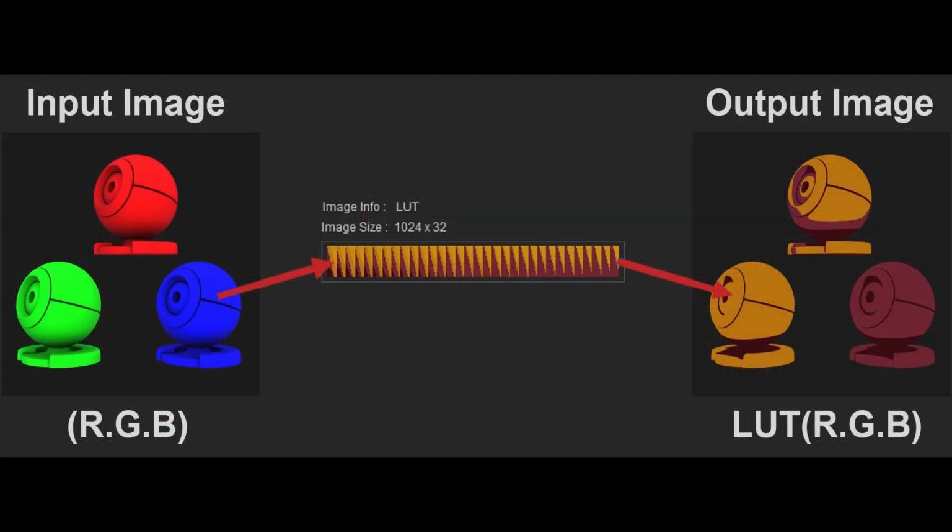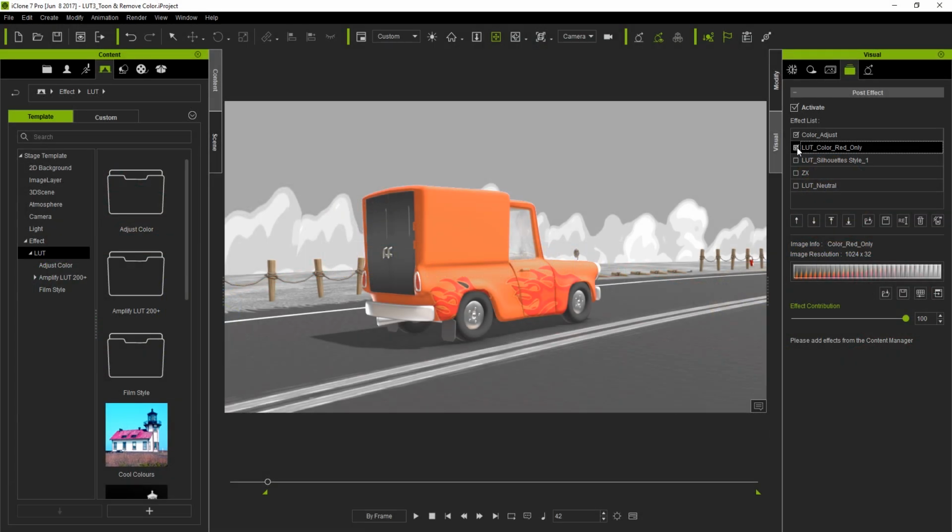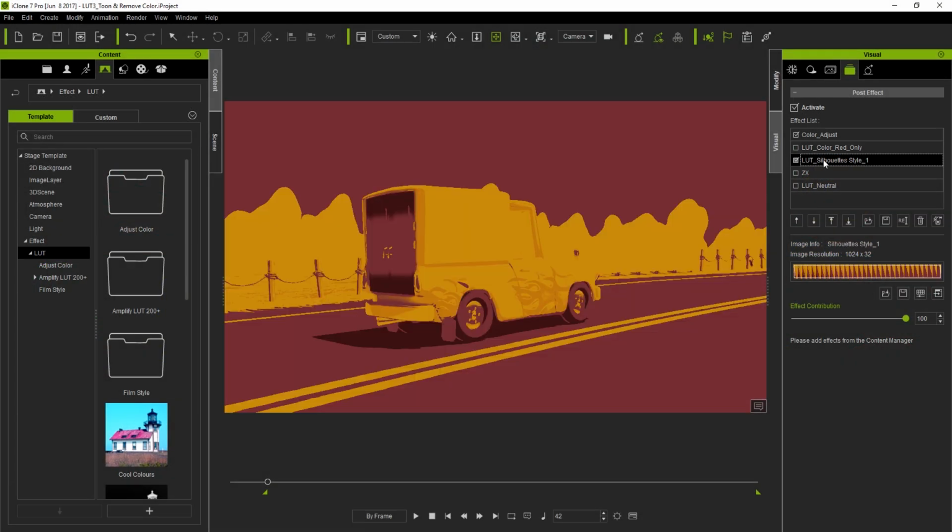In this diagram, you can see that all the RGB colors are categorized into three different levels to create a stylized cartoon paint result. If we activate the Silhouette Style LUT, the colors in the source image are replaced with only three colors, which creates a stylized purple and yellow paint result.